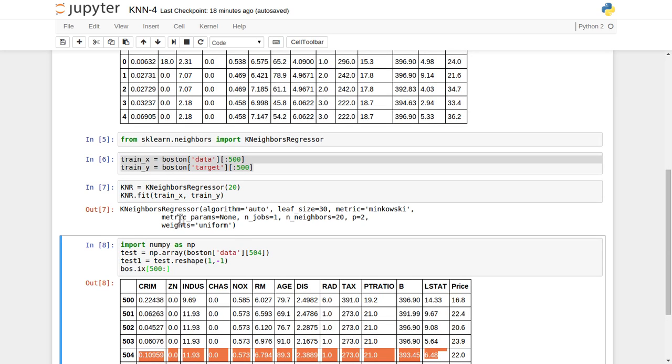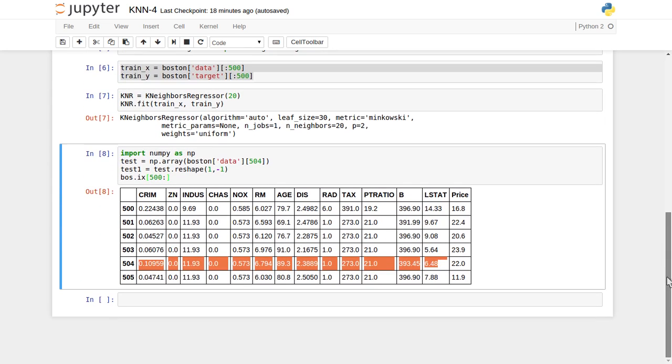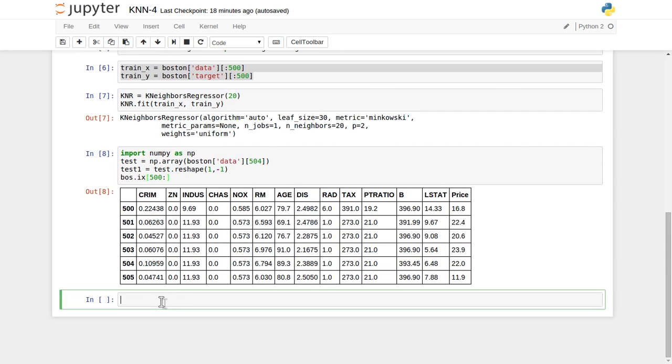Now let's apply this testing sample to our KNR reference. KNR is nothing but the K-nearest regressor object, and let this algorithm predict what the house price is for our testing data set. We have just one sample in this case, so we call KNR.predict and we'll supply test1. Okay, so for the 504th record, the actual output price is 22.